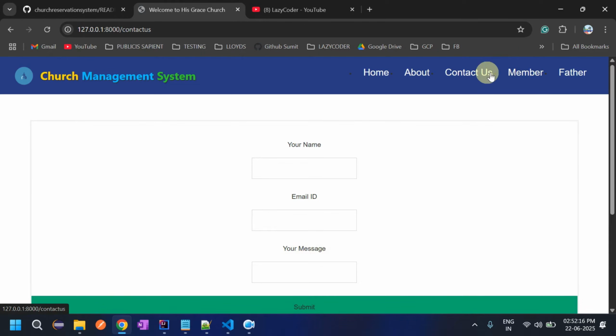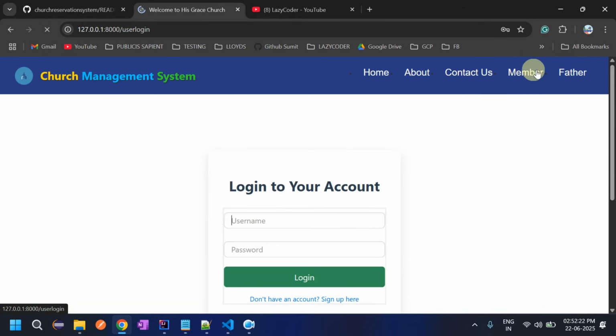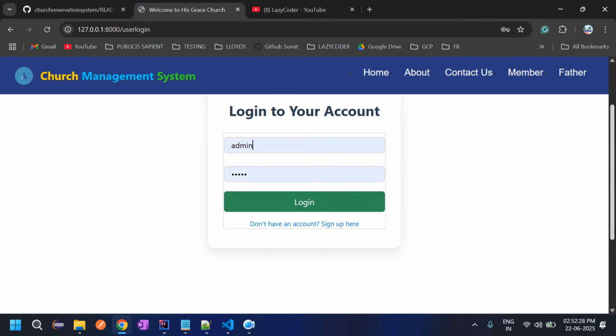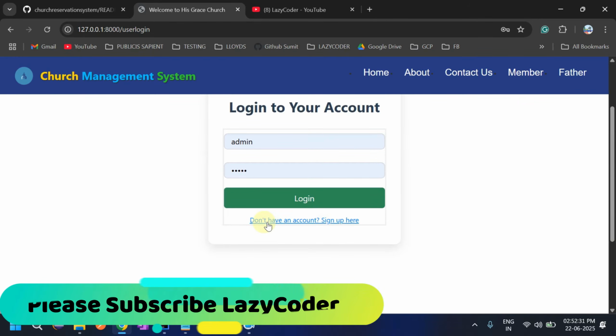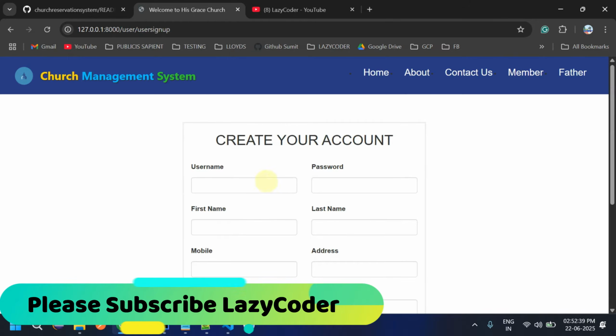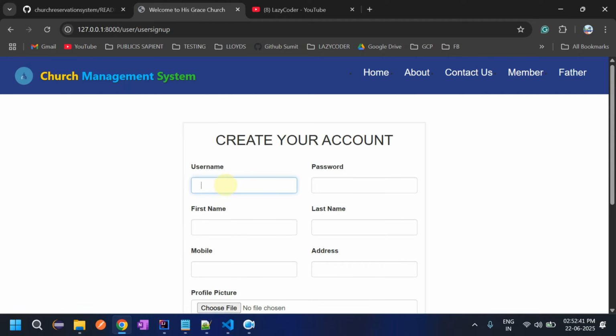There are two sections here, member and father. First we will see the functions of the member. If you click here, it will redirect you to this login page. Below that there is a section, don't have an account, sign up here. So let's suppose I do not have any account right now. Let's click here and fill in all the details.